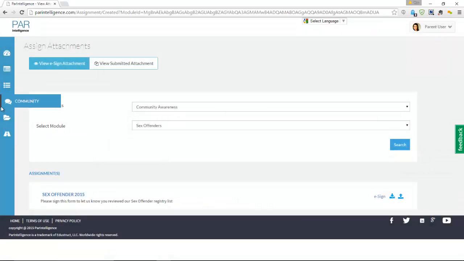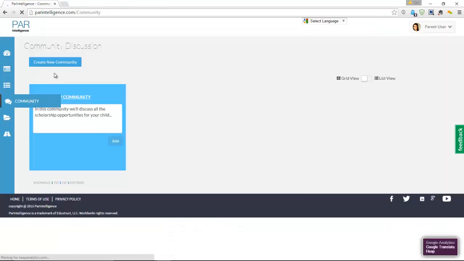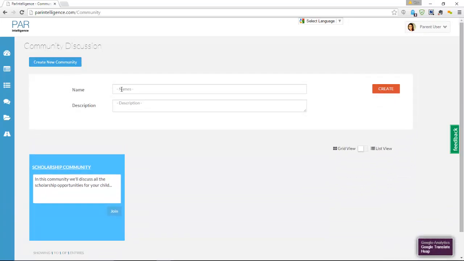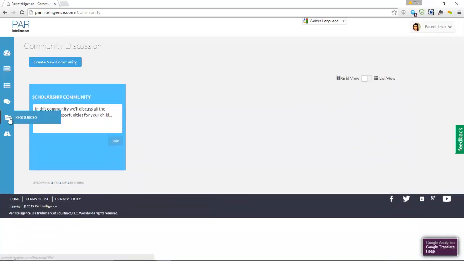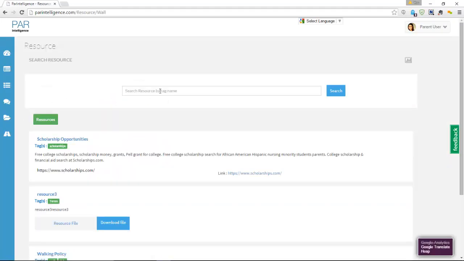And then, like I talked about, from a parent side, I can sign this. I can join a community. I can join any community I want. I don't have to join them, and I can create one. And then finally, resources, like I talked about. Search, so I see all the different resources. I can search any resource that I want by tag name, and it populates all that information.